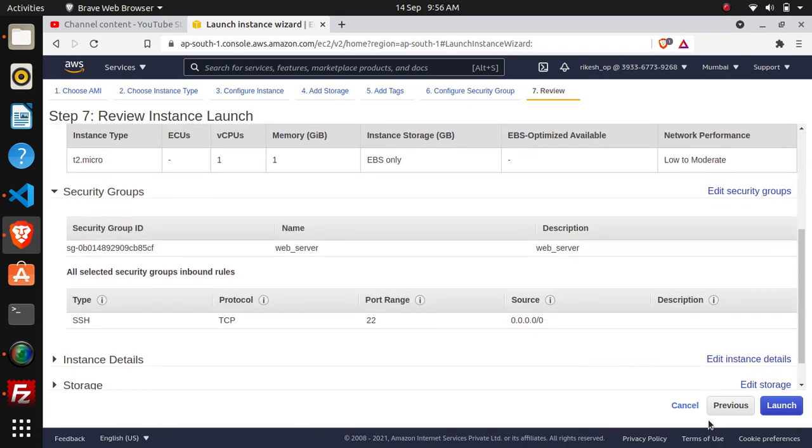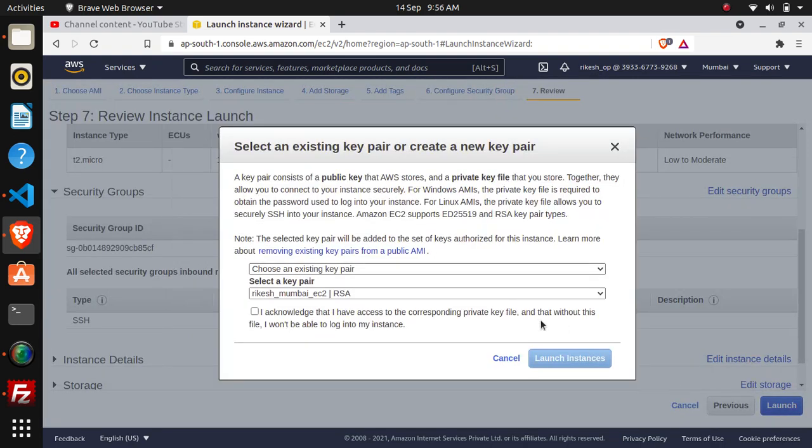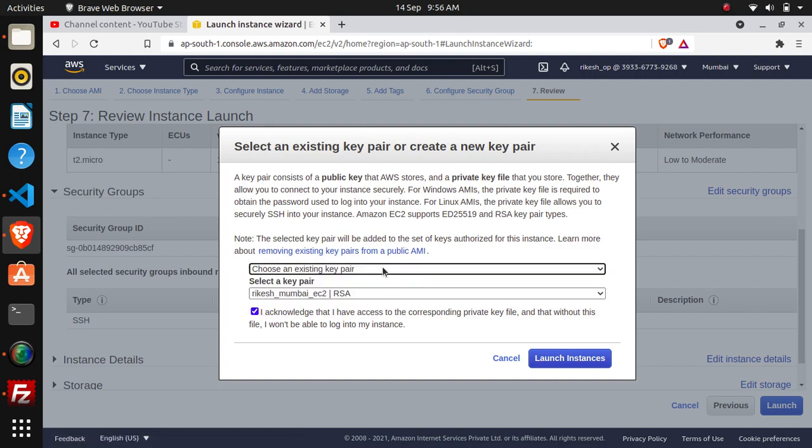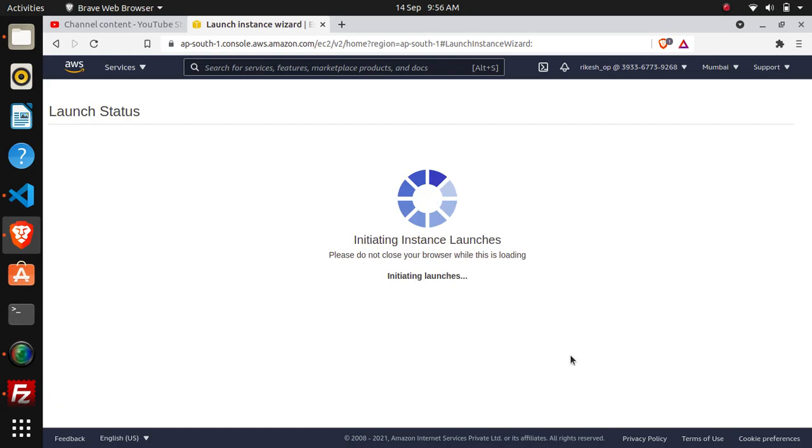Let me go and launch. In the key pair step, if you are new, you have to create a new key pair and save it to your system. For existing, I already have this key pair downloaded on my system. We will be using this key pair for connecting our instance with our local terminal. So just go and launch the instance.